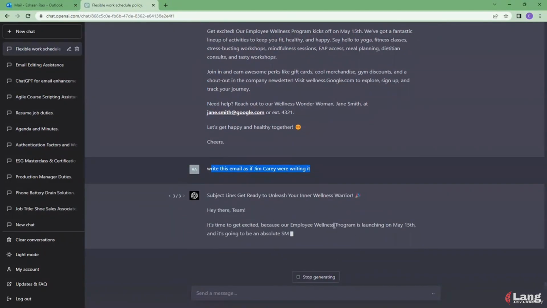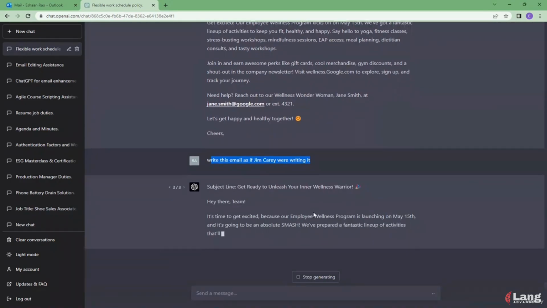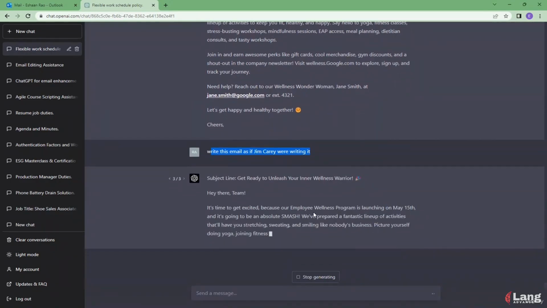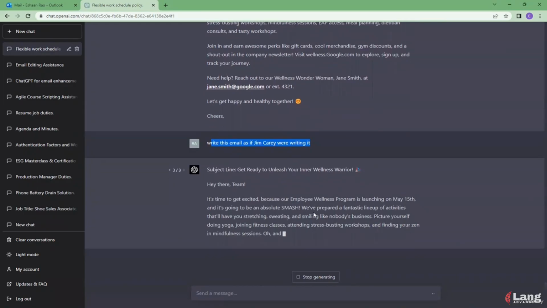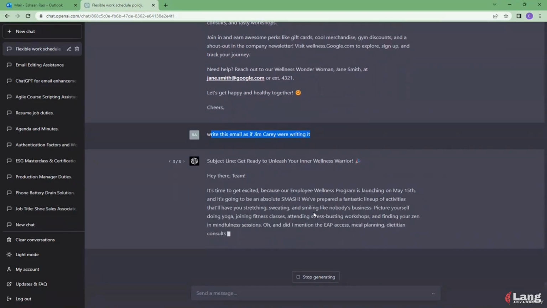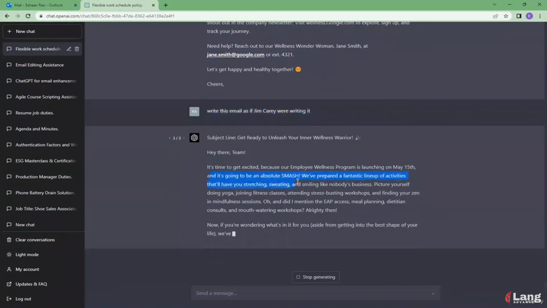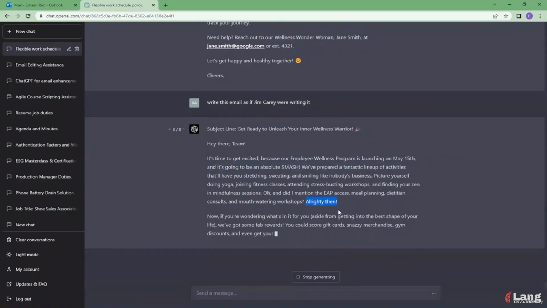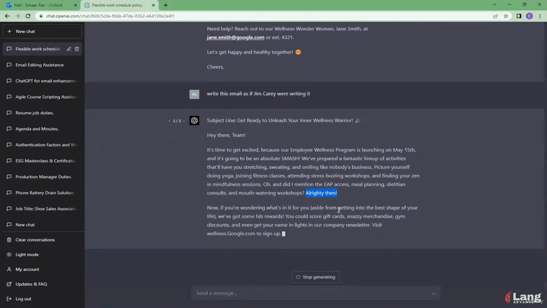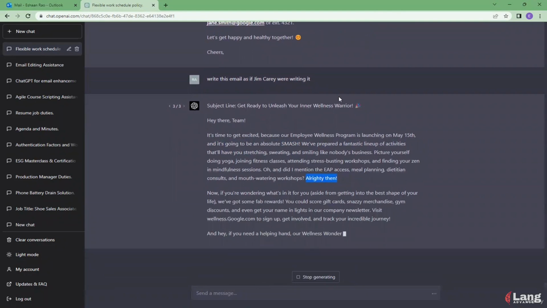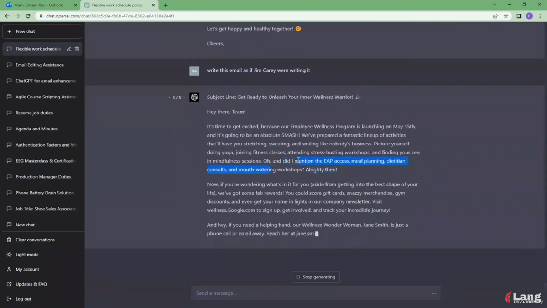So you can see that ChatGPT is rewriting this email as if Jim Carrey was writing it. It's actually sounding exactly like Jim Carrey. For example, "and it's going to be an absolute smash." "Alrighty then." This is one of his most famous lines that he uses in all of the movies. "Oh, did I mention EAP access, meal planning, dietitian consultants, and mouth-watering workshops?"